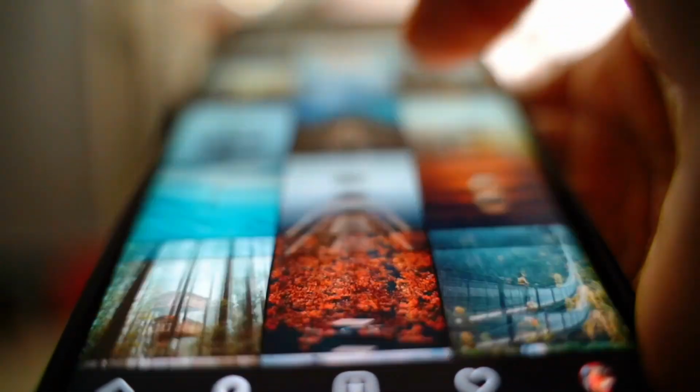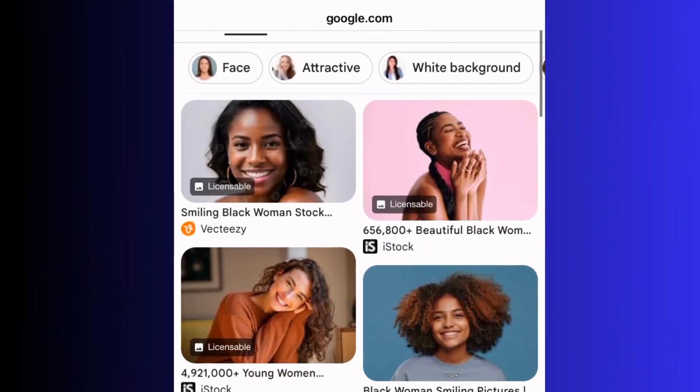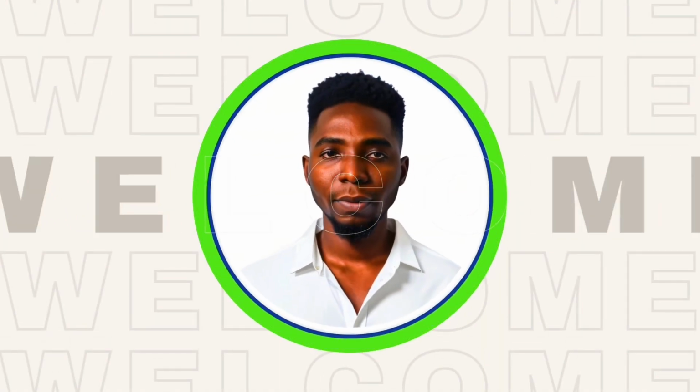Are you tired of downloading amazing photos online only to find them ruined by ugly watermarks? I know, right? Yeah, it can be so frustrating sometimes. In this video, I'm going to show you how you can remove watermarks from photos online in just 1 minute.